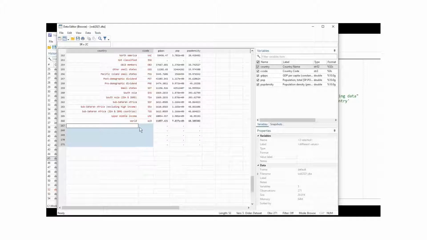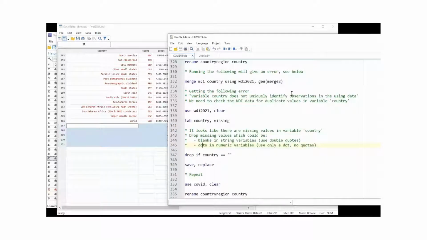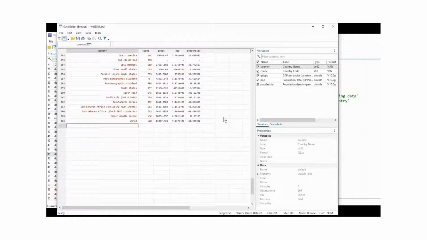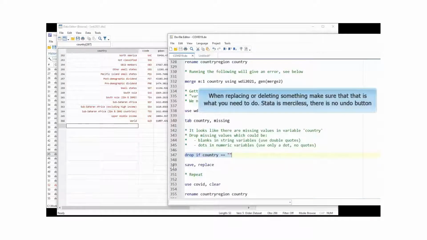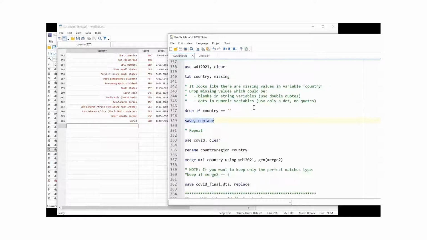So the goal now is to remove these rows. And to do that, we're going to use the command drop again. Drop if, this is a conditional, drop only if variable country, this variable right here, is equal to blank, basically missing. So anything that is blank, bye-bye. So we're going to select that and run, and that deletes the data. We need to save it, and let's repeat the procedure.